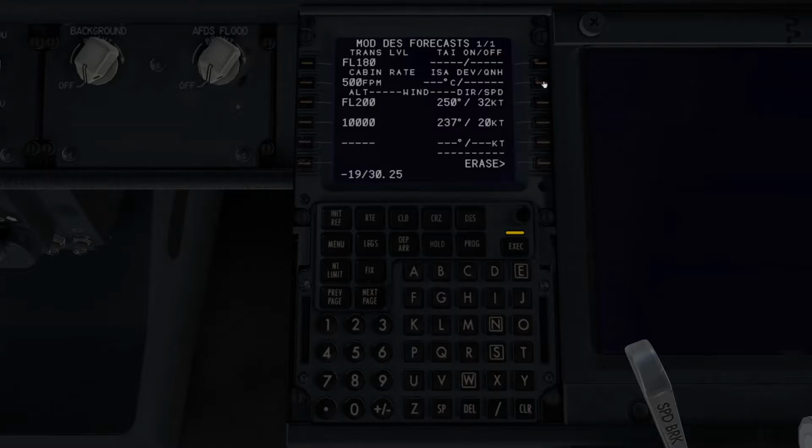-0.25. That's not correct. It should be -4. Nope. -19. 15 degrees Celsius minus -4. Yeah, so it's 19 degrees below standard atmosphere. So I'll execute that.